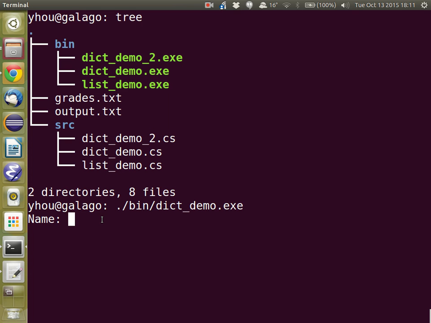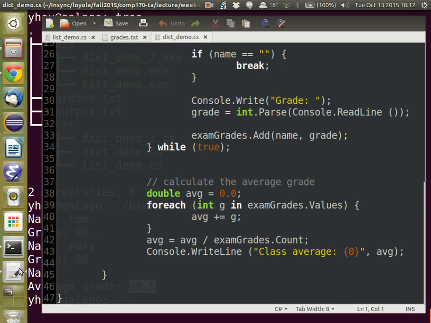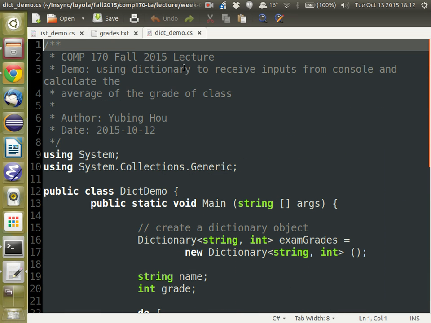Let's say we want to calculate the average grade of a class. Let's say we have Tom, grade is 99, and let's say Mary, grade is 98 as well. Oh, that doesn't really help. Let's do this, and then that's it. The class average will be 98.5. Fairly easy. Do we need to use a dictionary in this case? Nah, we don't have to, but it's just a demo.